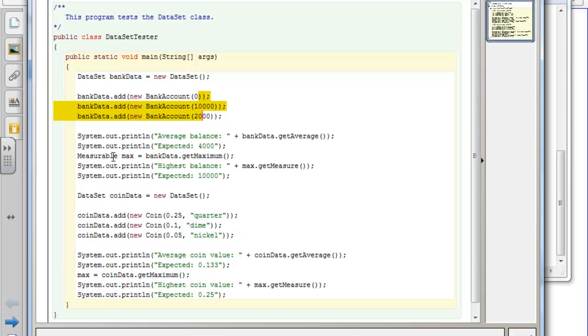I'm going to make a Measurable from bankData.getMaximum, which returns a Measurable. And then I have to call getMeasure to print the highest balance. Since I don't need to do anything but use getMeasure, I'm not depositing or doing anything like that, there is no requirement to cast Measurable back to a BankAccount type, because all I want is the double value, which getMaximum is more than capable of handling.